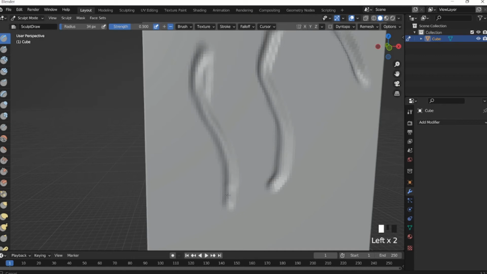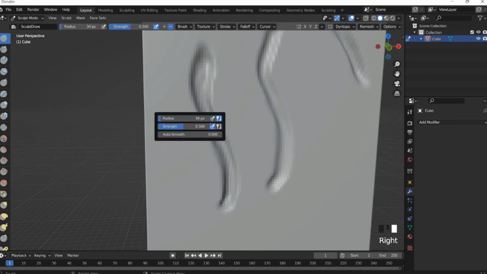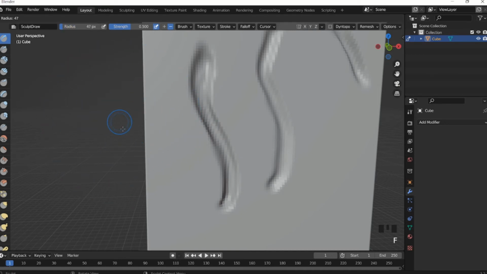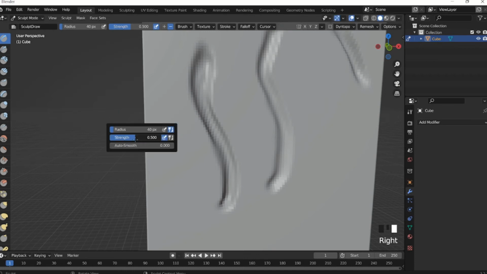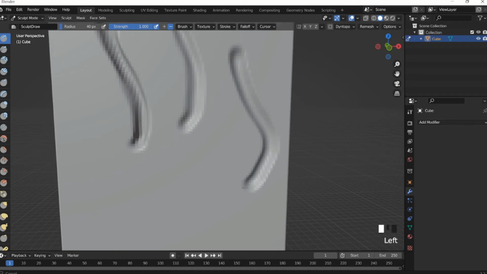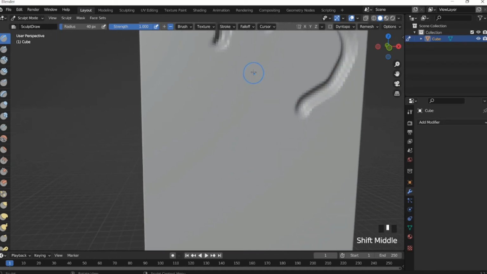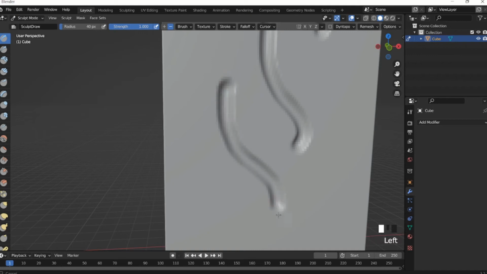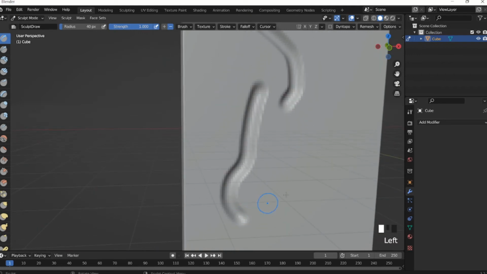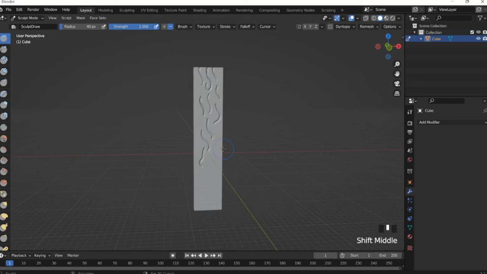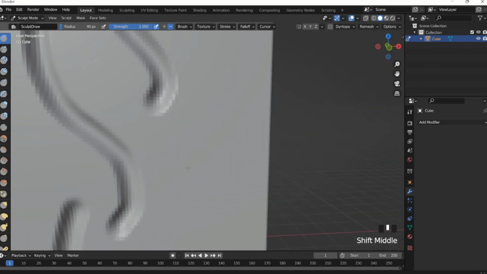Oh, one thing I should probably tell you about, so I don't have to keep going over the same thing. If you press right, you can change the strength, and then the radius is the size, which we could just do with F, so we don't need to worry about that. So I'm just gonna go full strength, 1.0, and as you can see, it's a lot thicker. So maybe I just do it the one time. That doesn't look like wood at all.